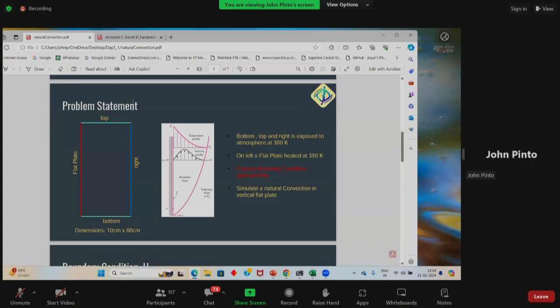We again have a rectangular geometry. We have one bottom face. The left face is our flat plate. Then we have a curved face and the right face. All of those faces, like bottom, right, and top, are at 300 Kelvin, and the flat plate is at 350 Kelvin. So we are giving a 50 Kelvin difference. Now we have to choose a boundary condition appropriately.